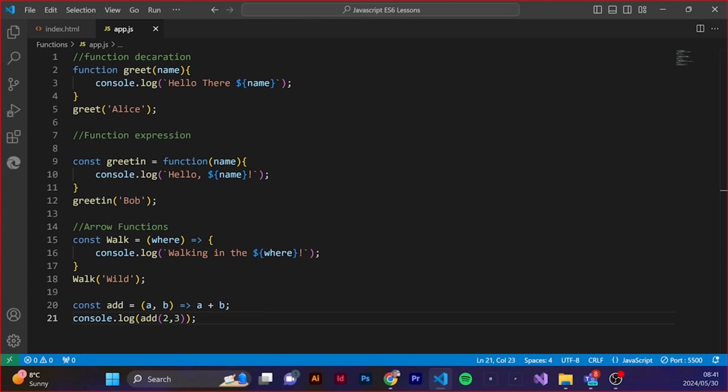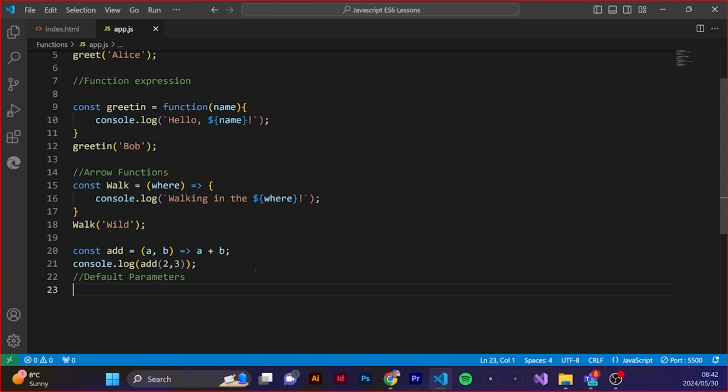Now, we also have functions with default parameters. Default parameters allow you to specify default values for a function parameter. So even if an argument is not provided, the default value is used. For example, let's say we have another function called greet me.